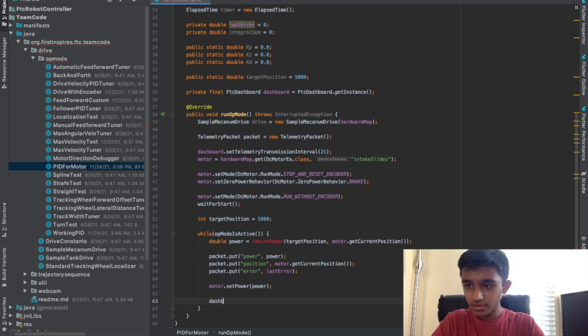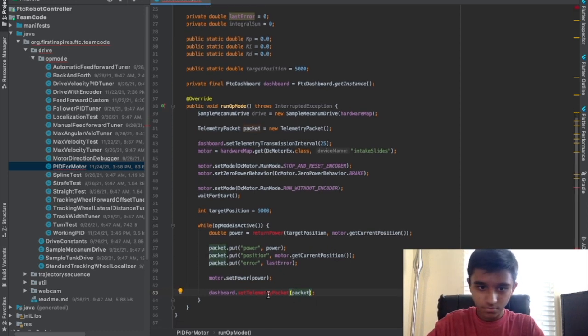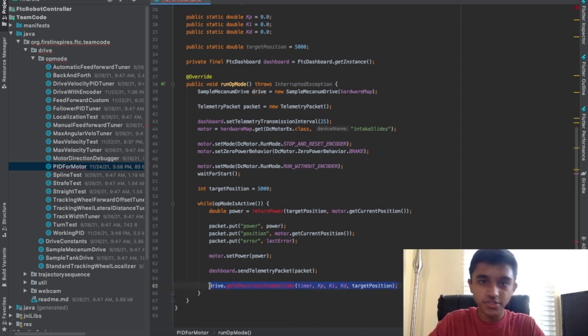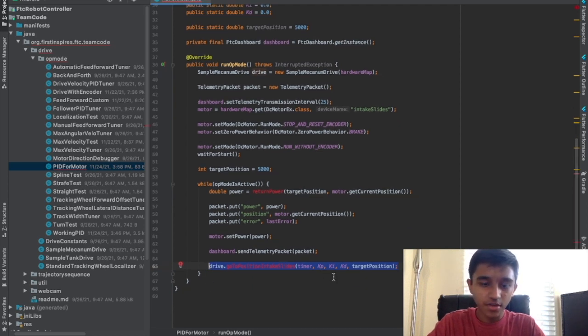Last, we need to update the dashboard. Oh, that's not the right function. There we go, send. Then we will call drive.goToPosition and take slides timer, kp, ki, kd, target position. This function is actually specific to our case, so essentially that's what our intake linear slides would do. You don't really need this because we're using it with a motor.